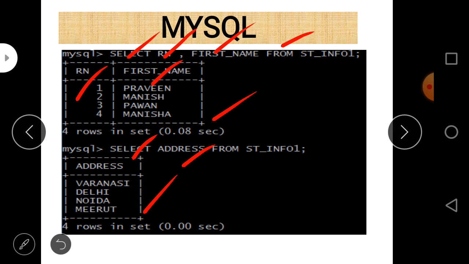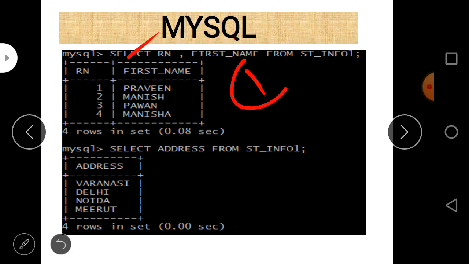Remember that the table contains four fields: roll number, first name, last name, and address. In the first part we only fetch the data regarding roll number and first name. In the second case we fetch the data from the database regarding address only. So there is no compulsion to fetch all the data at one time.